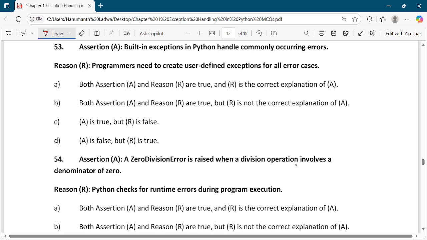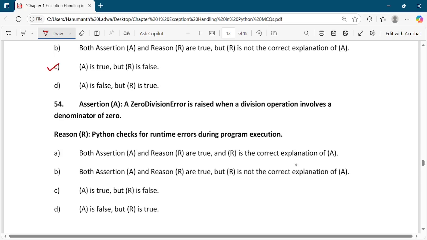Question number 53. Assertion A: built-in exceptions in Python handle commonly occurring errors. So this statement is true. Reason R: programmers need to create user-defined exceptions for all error cases, and this statement is false. Here you can observe A is true but R is false. Here is the right answer option.